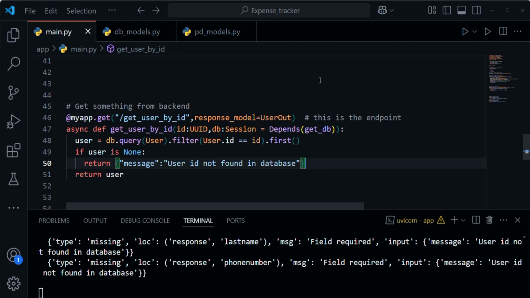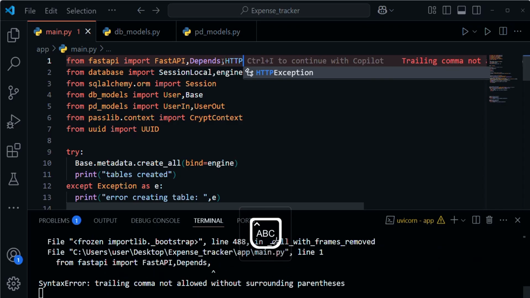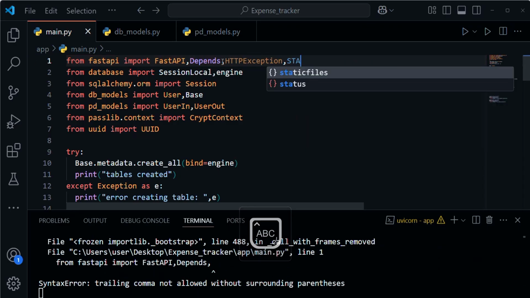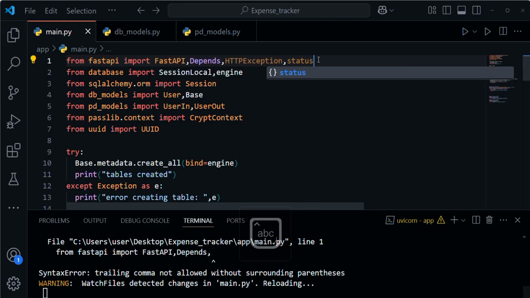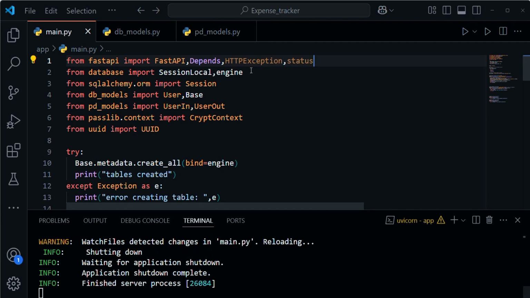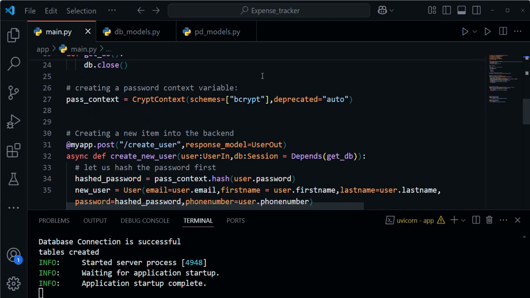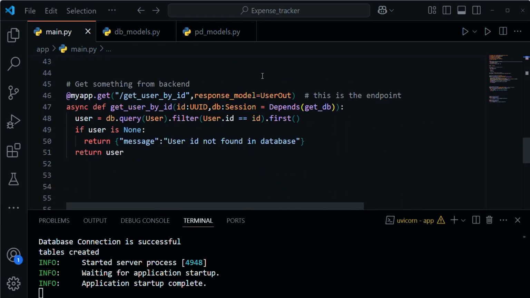So basically, let's go to the top and import exception. From FastAPI, we are going to import HTTPException, and then we're also going to import status. Status will help us understand the status of the error, and the exception will be the one to call out the error. So let's go back here and say, if the user is not, meaning if it's not an ID, that's when we are going to call.